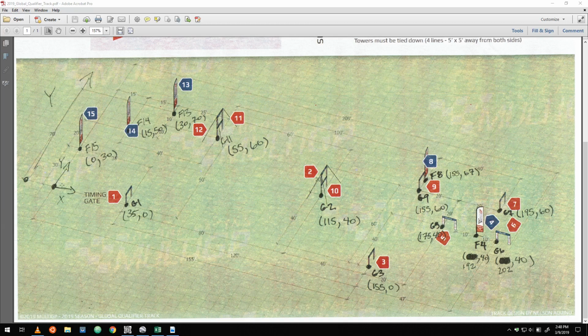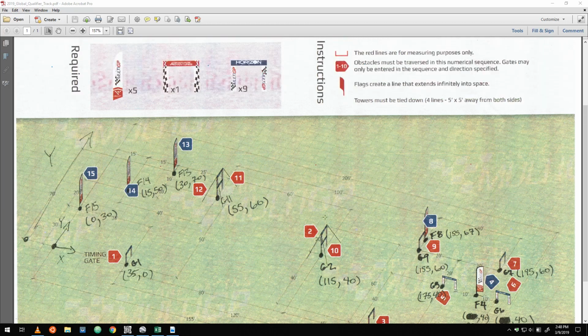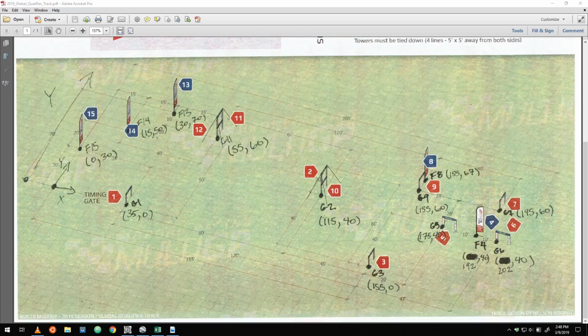So the first thing I do, when we get a new course for MultiGP, is go and plot each of our flags and gates and whatever else they dream up with coordinates, like Cartesian coordinates. Think of grade school kind of stuff.